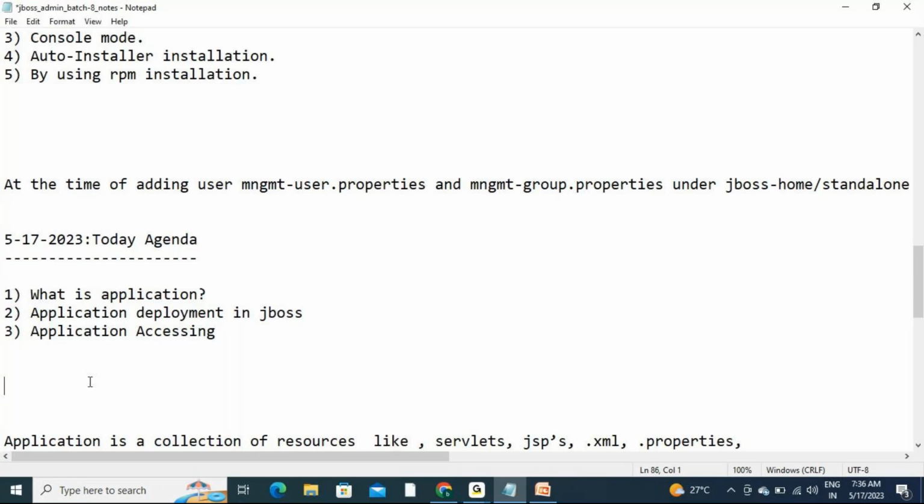In the previous class, we discussed Jboss installation, which is completed. We are going to deploy the application in the Jboss application server. Okay, so first of all, before deploying an application in the Jboss application server, we have to know what an application is.